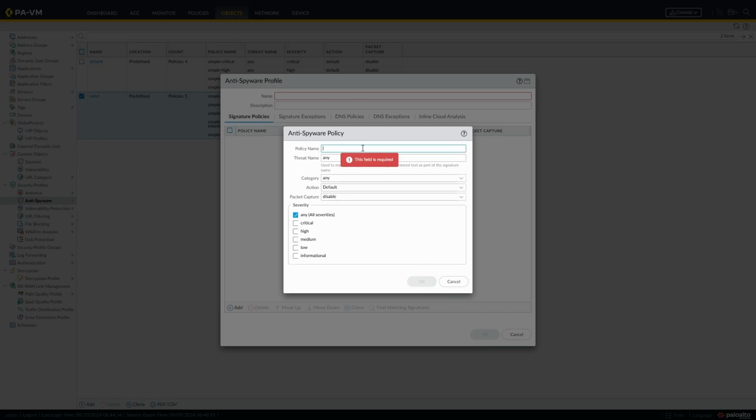So we're going to call this our simple low, and threat name any, we're going to leave it as any, and then we've got severity low, and our action is going to be alert. So rather than take the default action for the signature, it's going to alert, and then we can capture or not capture. I would choose not to.